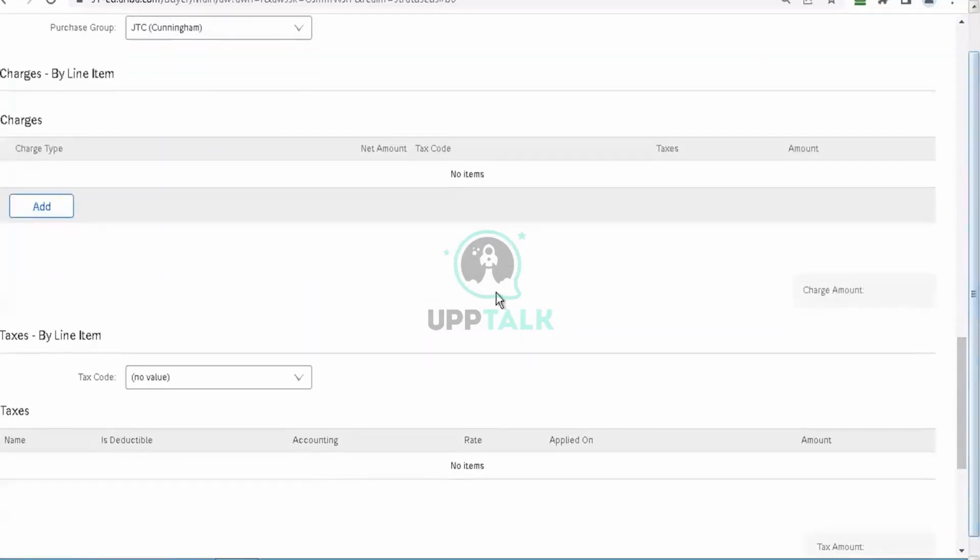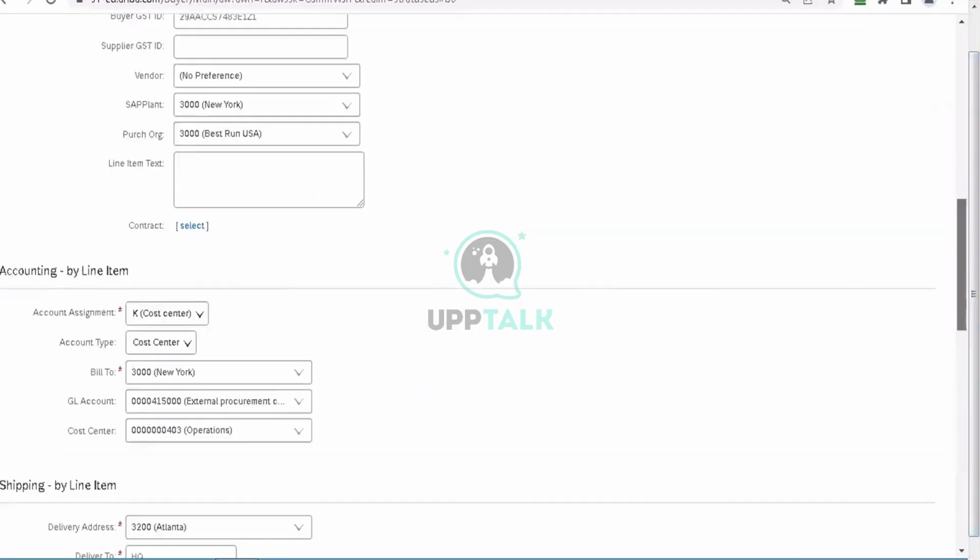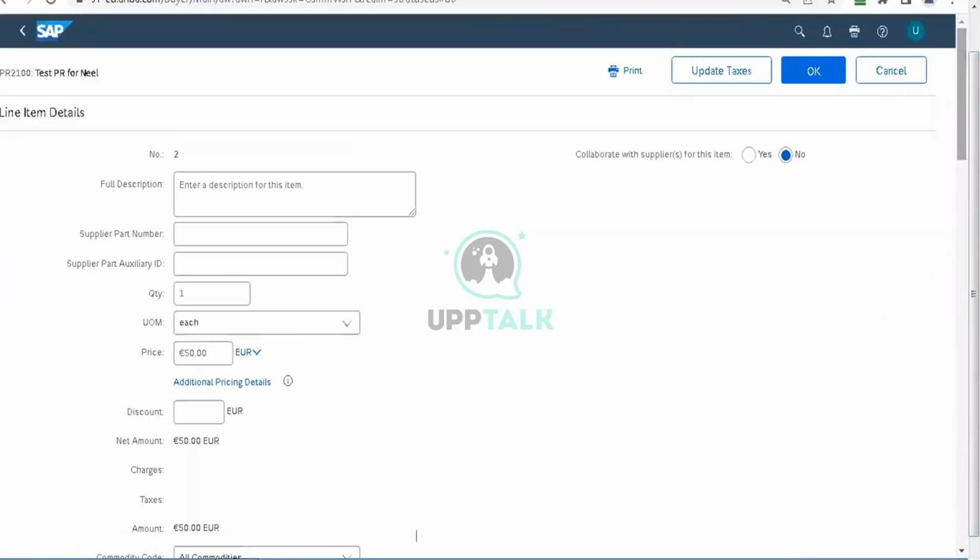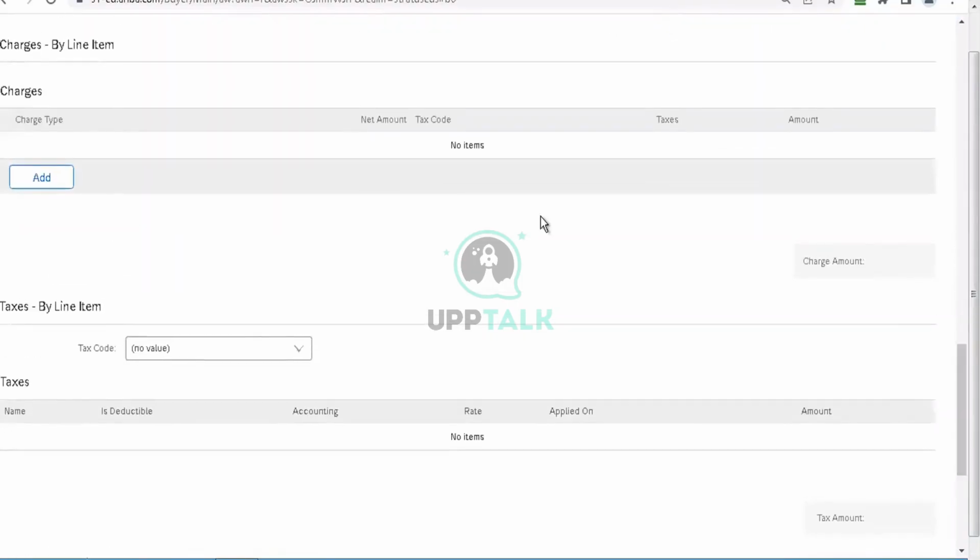Apart from this one, if there are any handling charges, shipping charges, you can add them here. We have done the pricing, basic details, basic charges of the line item. Is there 50 euro? Apart from this one, you can set up the discount also if you want to. But here I'm going to do charges, handling charges, shipping charges, add.